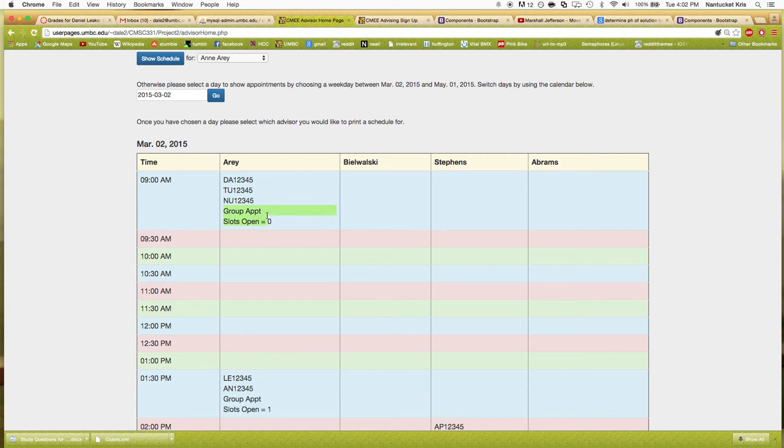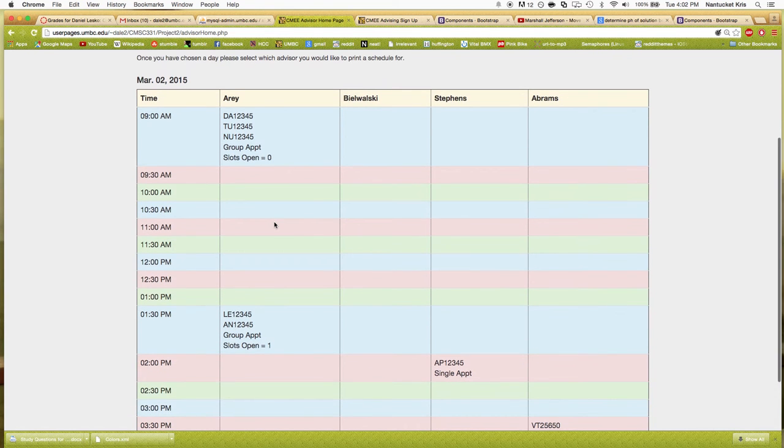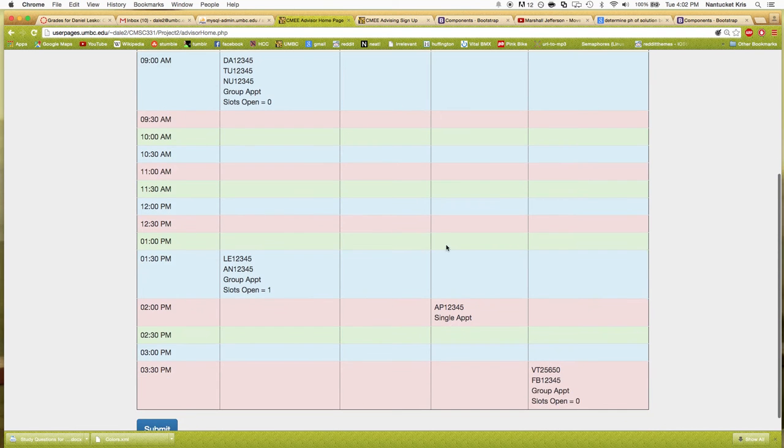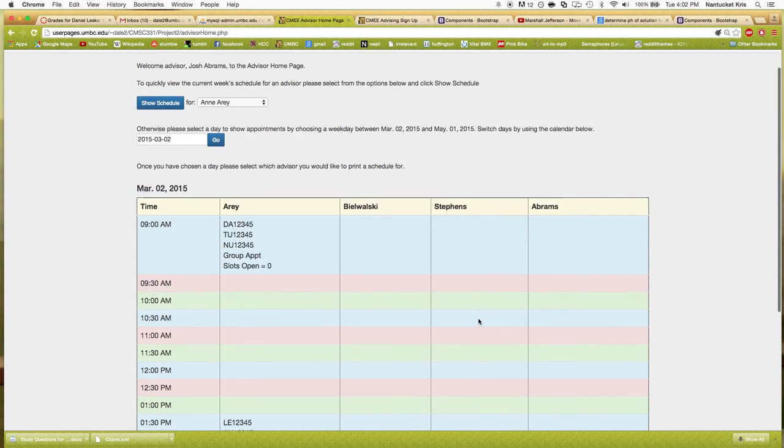It will say group appointment clearly if it's a group appointment, and then it will tell us the number of slots that are still available. This is saying that there are 0 slots available, so there were only 3 slots to begin with for this appointment. This also shows us if there's a single appointment, as we can see right here. We have not gotten it to show which major it is just yet. We will add that in at a later date.